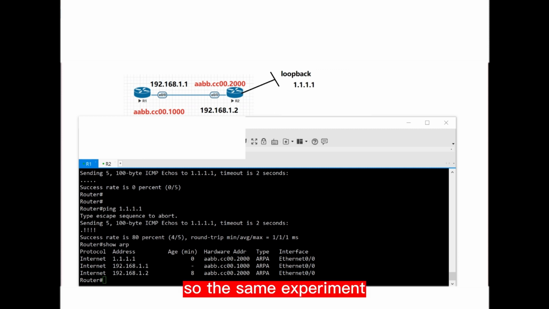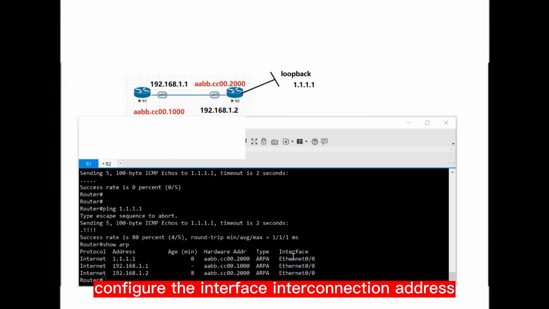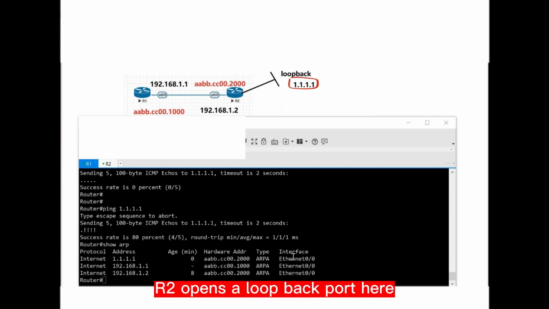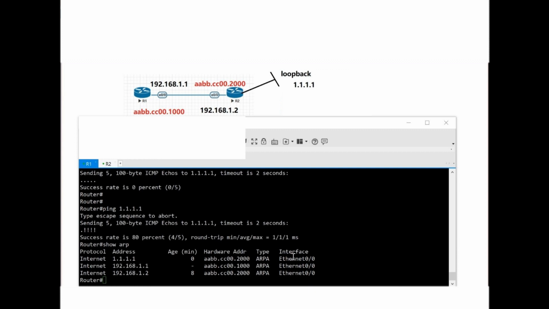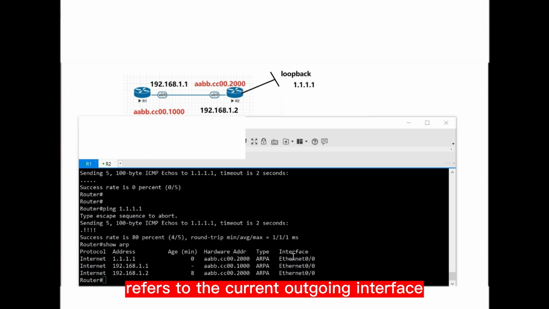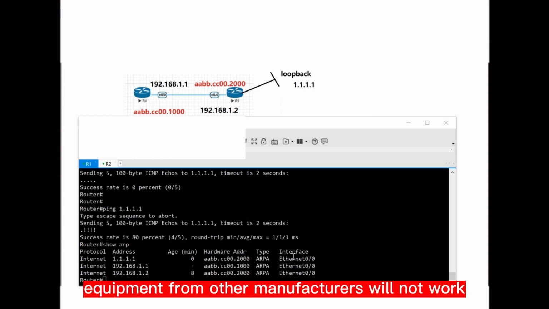So the same experiment: R1 and R2 configure the interface interconnection address, and R2 opens a loopback port here. If R2 directly pings, the ping fails. That is, if I write a static route that refers to the current outgoing interface, equipment from other manufacturers will not work, but Cisco devices can pass through by default.